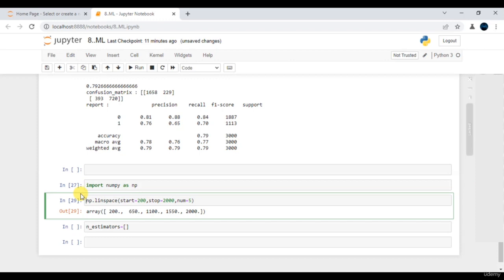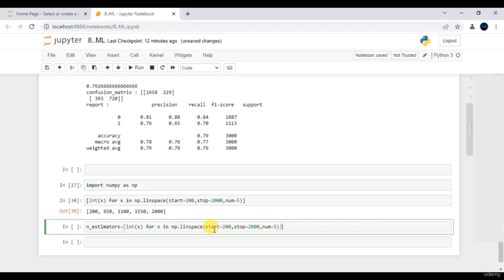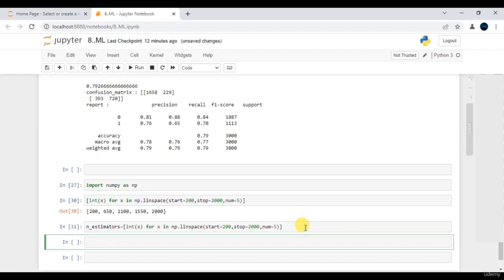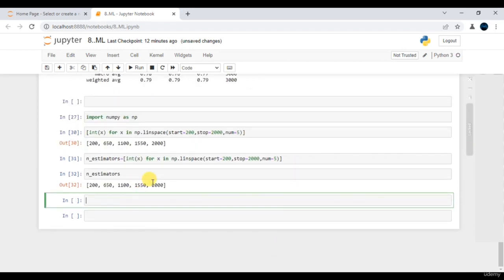Now let's try to store it somewhere else. First and foremost, I need to convert each and every value into integer format. So I can access each and every value and just call an integer on top of that. Sounds good. If I execute this line of code, this is what you will end up getting. Let's store this somewhere else. So I will say these are all the code. Let me replace all the code with this one. Sounds good. Let me execute. If I say n_estimators and execute, this is what you will end up getting.